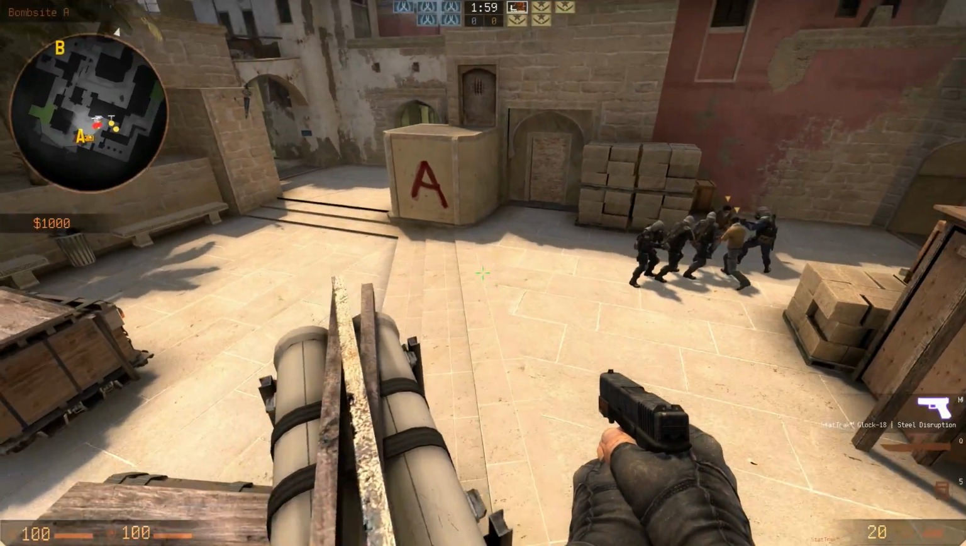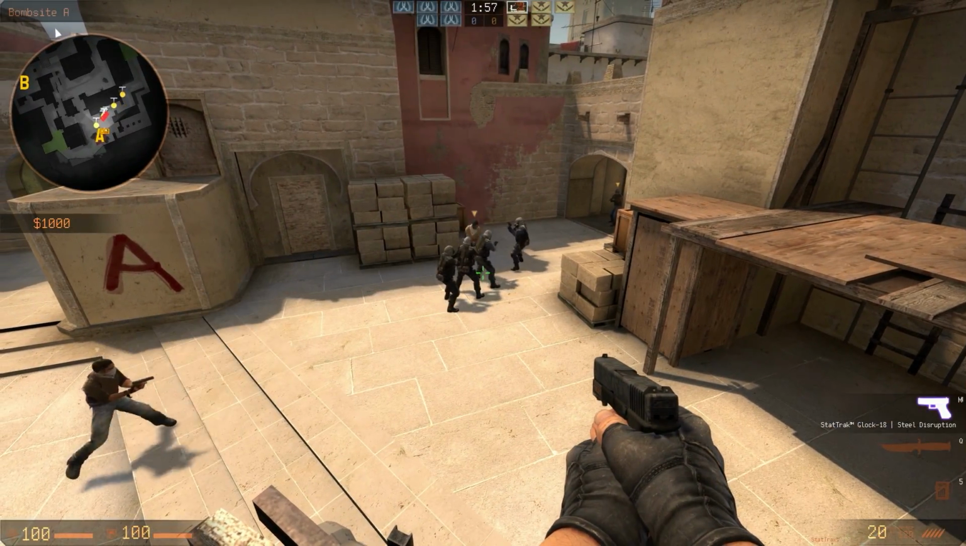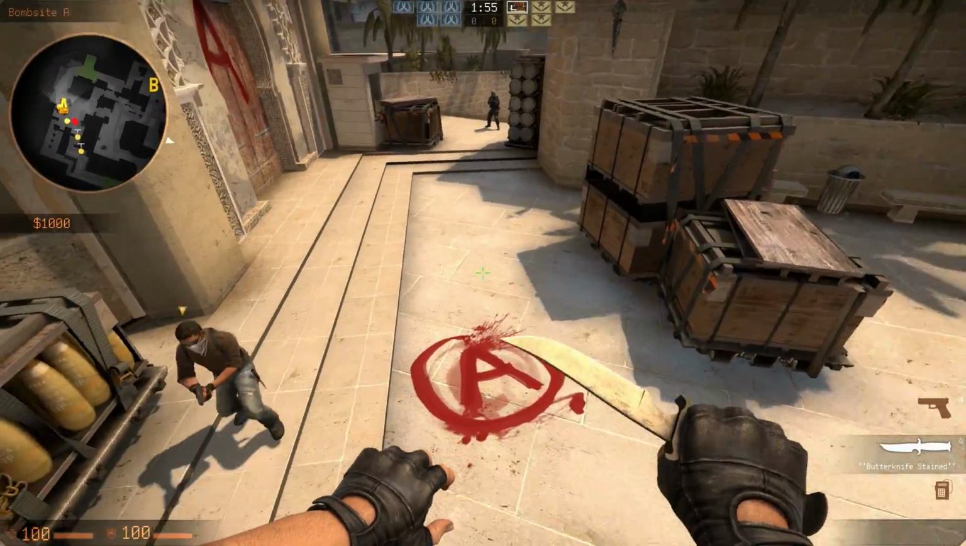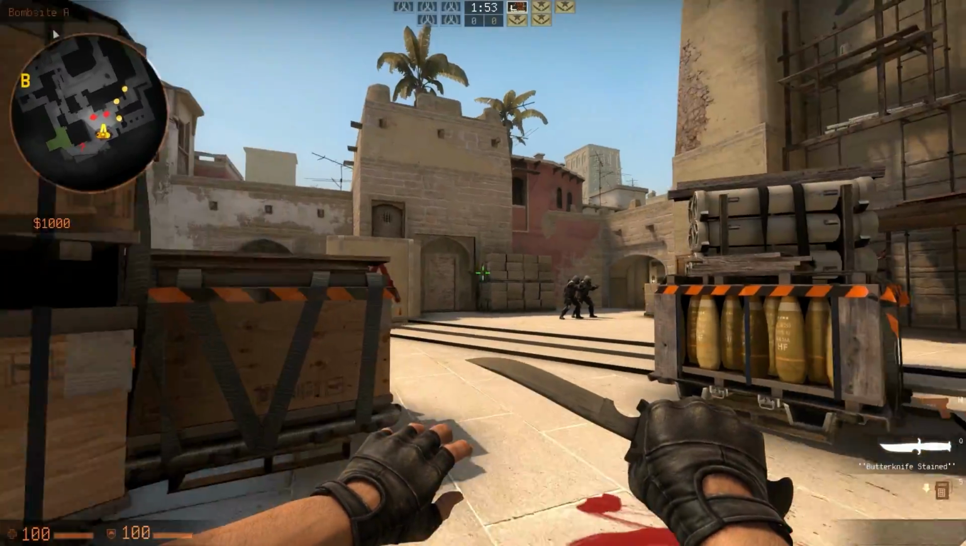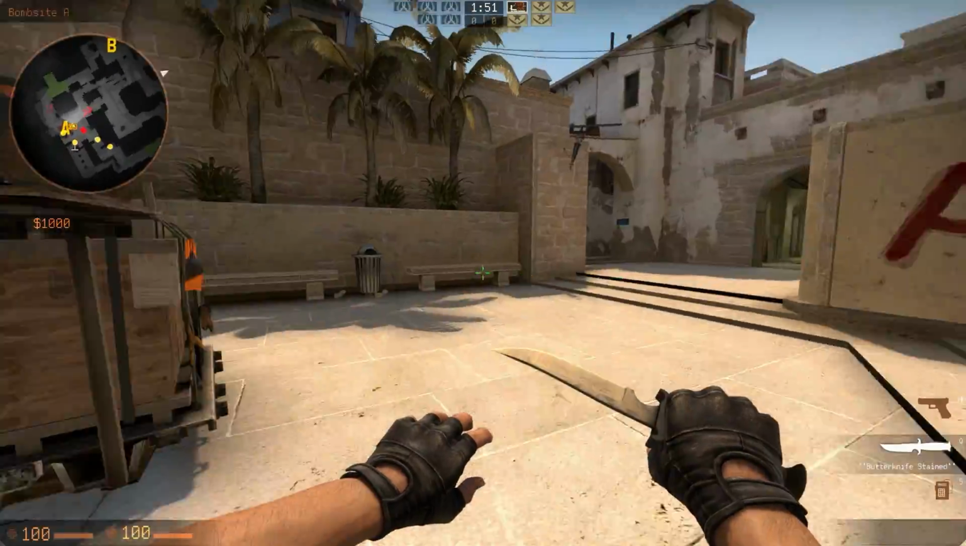And yes, this is not Dust 2, guys. What the fuck are these guys doing? Anyways, there are other maps besides Dust 2. This one is Mirage, so try it out. But I think it's pretty much all for now.